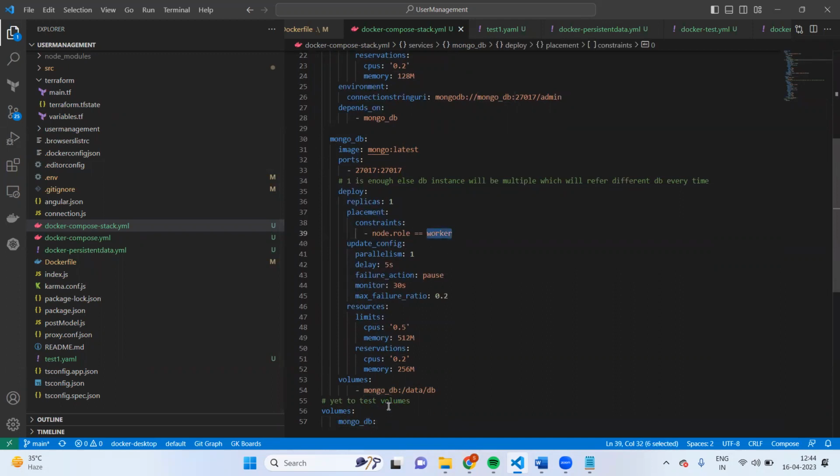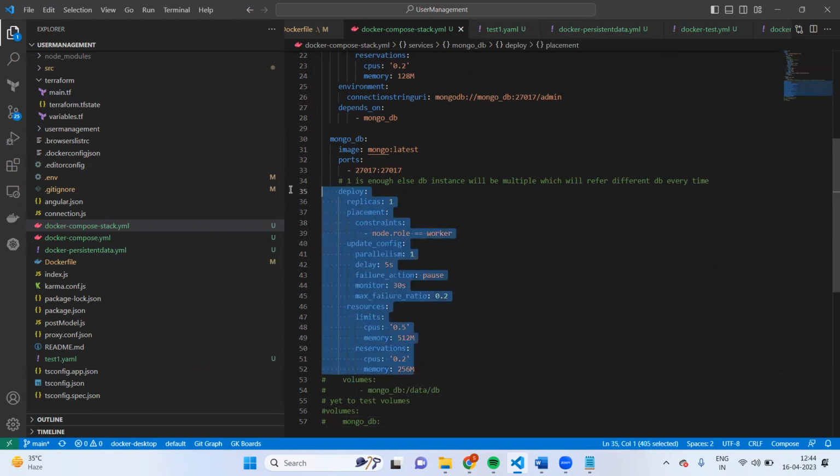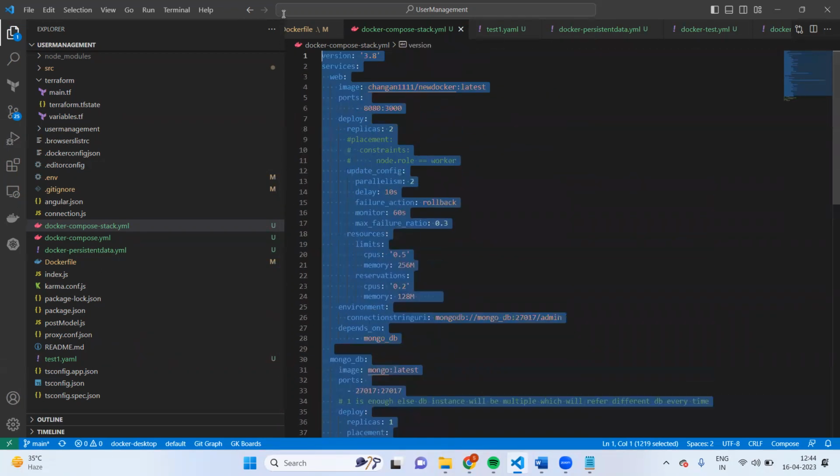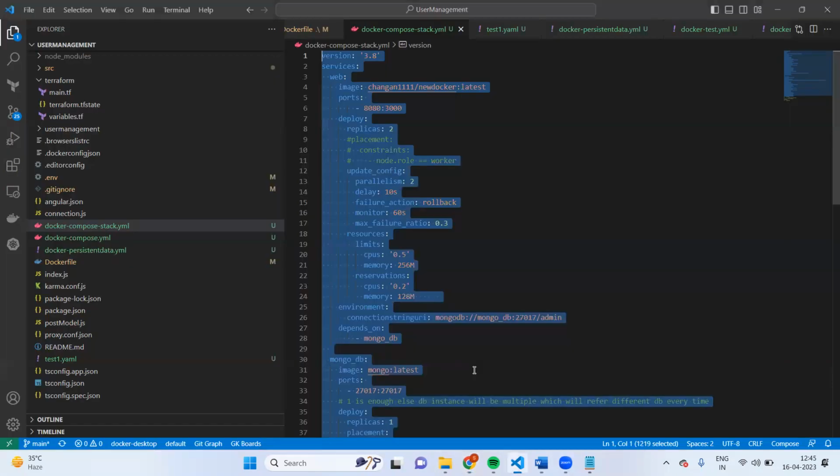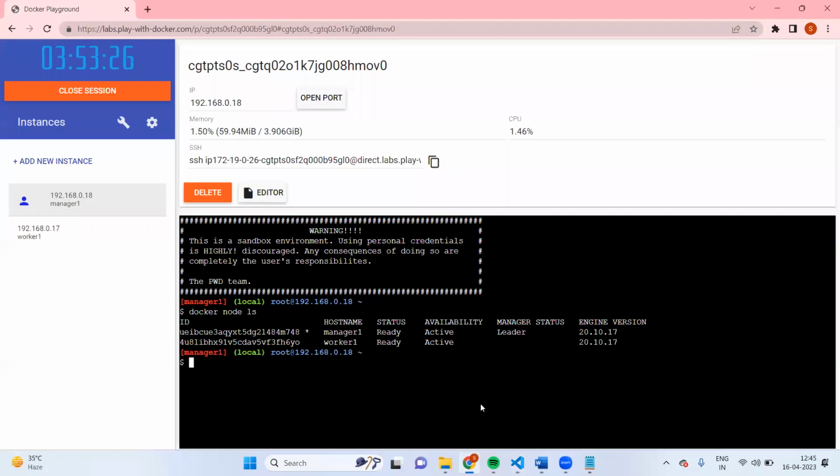See, generally we do have volumes which we mount. But for experimental purposes, I'm not going to use it, since I'm going to use backup and restore, so I'm not going to use this. And the rest of the things I'm going to use. Okay. Now I'm going to apply this.